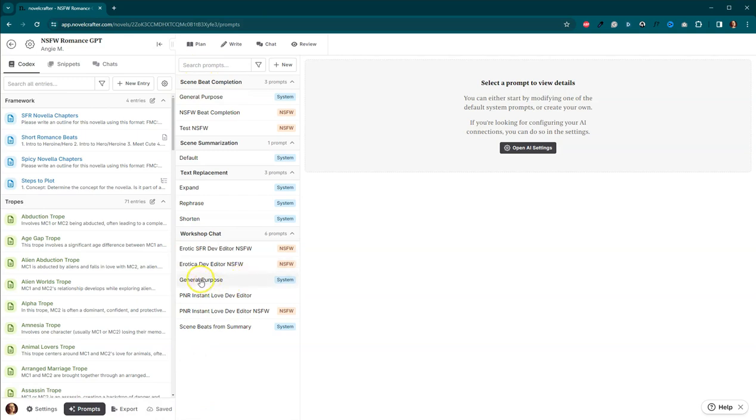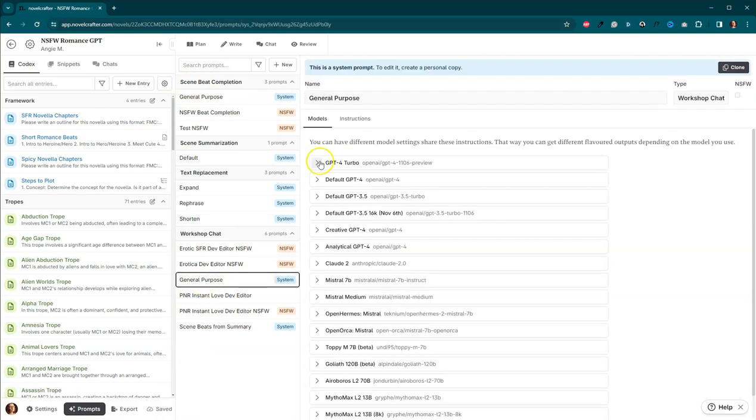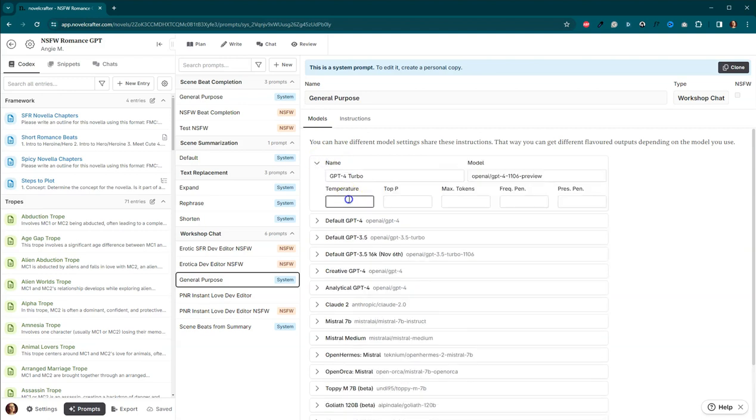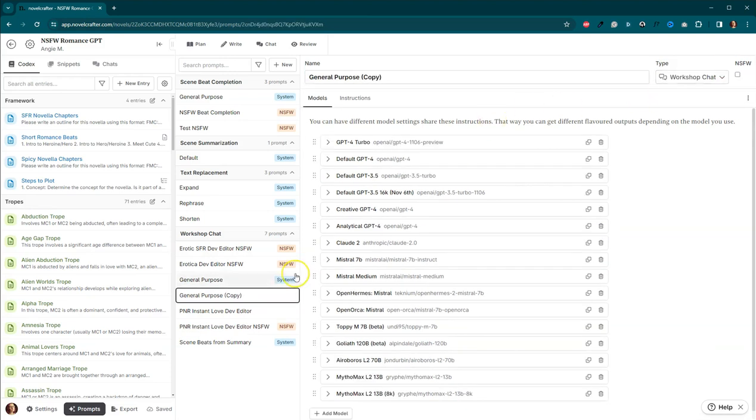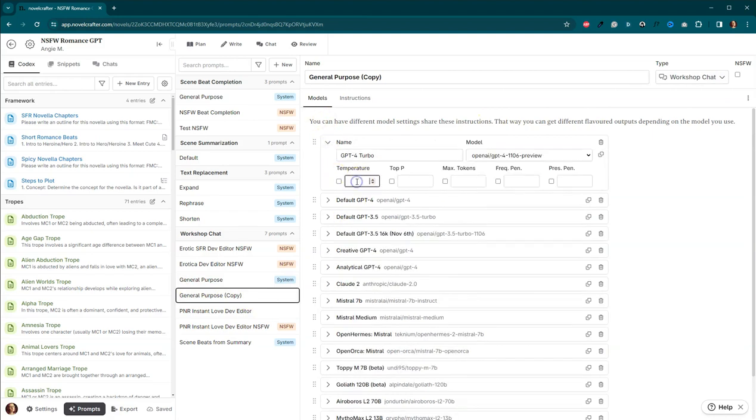If you come to general purpose, and let's say we're going to use GPT-4 Turbo, you can't actually type anything. It won't let you do anything. So how do you change this? You come up here and hit clone. Now you have this general purpose copy, and you can come over here and edit your temperature.